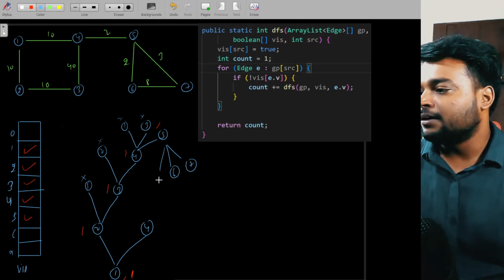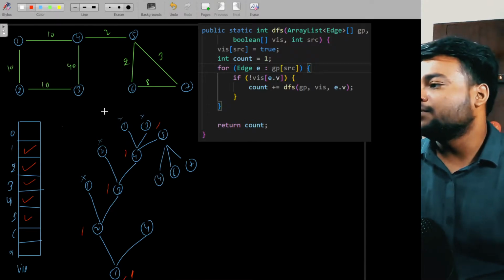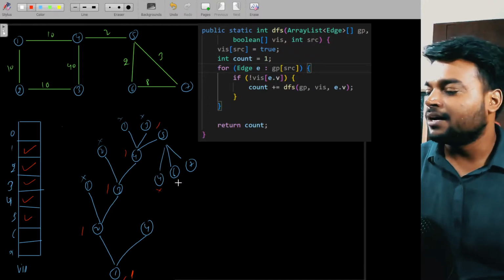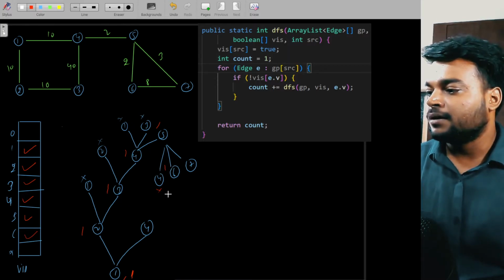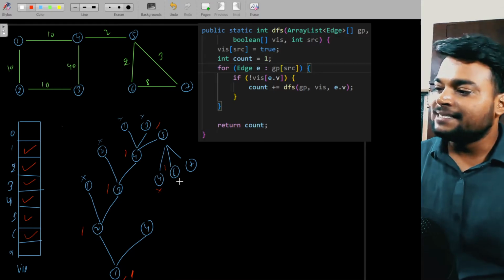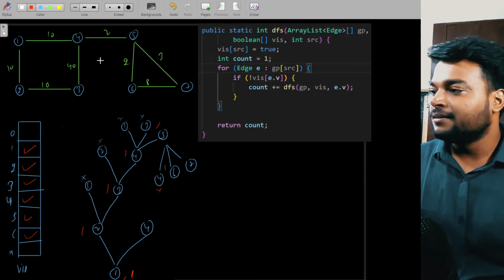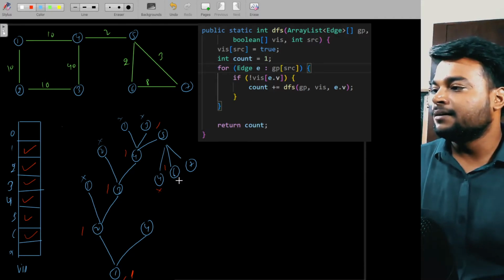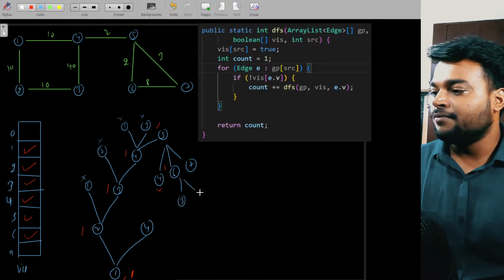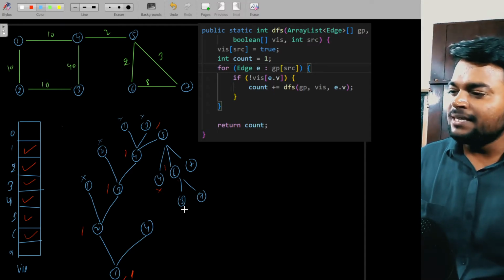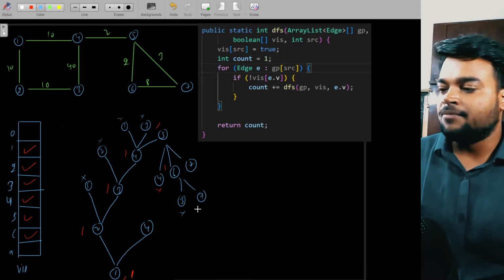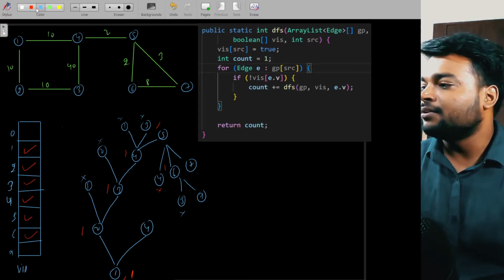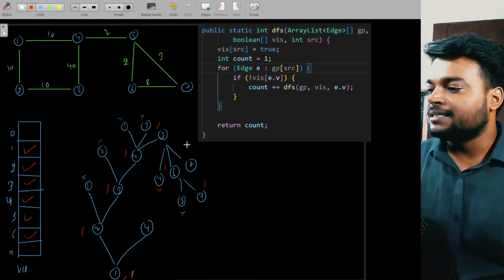So at 4 also, of course, but 4 is already visited, can't do anything. 6 is unvisited, mark it true, count is still 1, and 6 will make a DFS call at 5 and 7. But as you see, 5 is already visited. Because 5 is already visited, I'm not able to make any DFS call there. Then I move to 7.